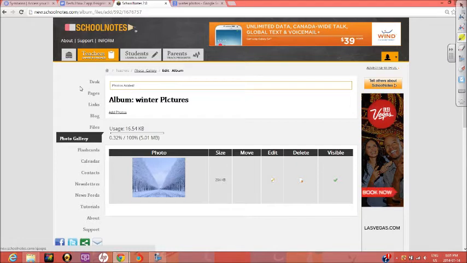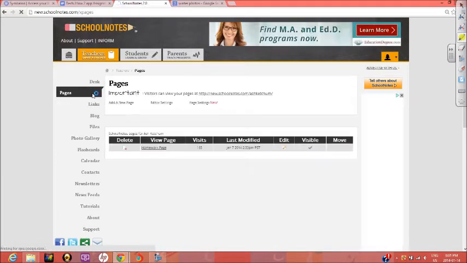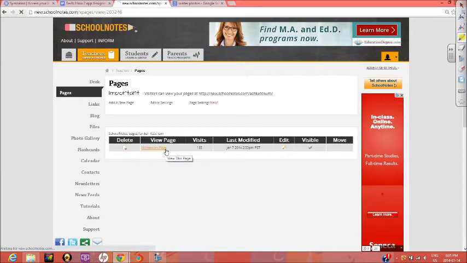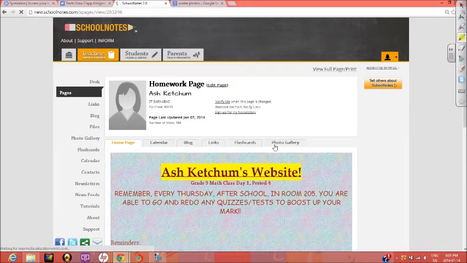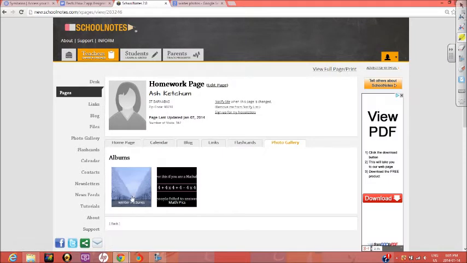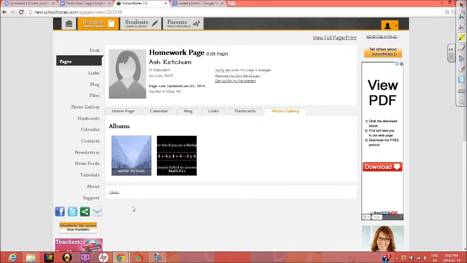And now it should tell you that your photo is added, and now you have a photo in your new album. And now, ladies and gentlemen, if you go back to your homework page or the page that you put your album in, now your winter picture album is in your page. And that is how you make your own photo gallery.